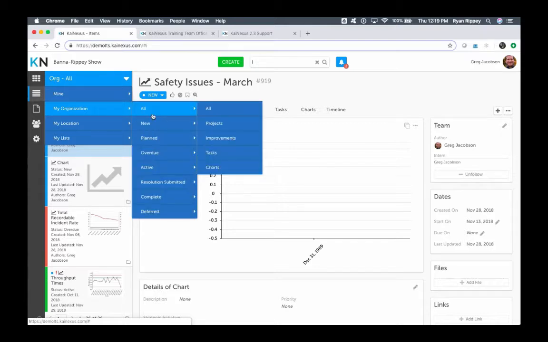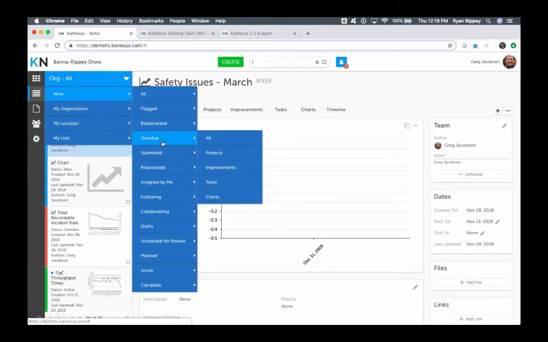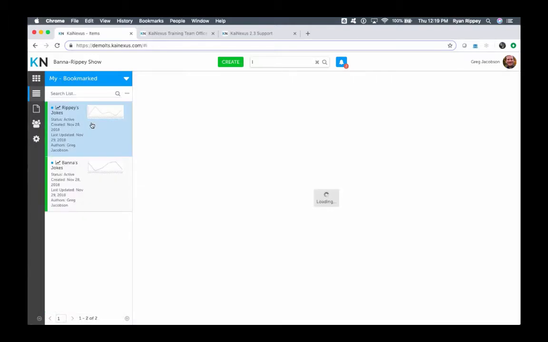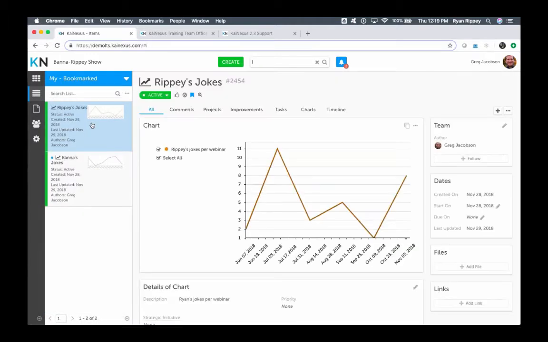So the first feature that Banna is going to pull up and we're going to talk about is the shared data series. What this feature allows us to do is auto-populate charts with data from other KaiNexus charts, which allows us to easily compare metrics from different locations and ultimately roll it up to the executive level.